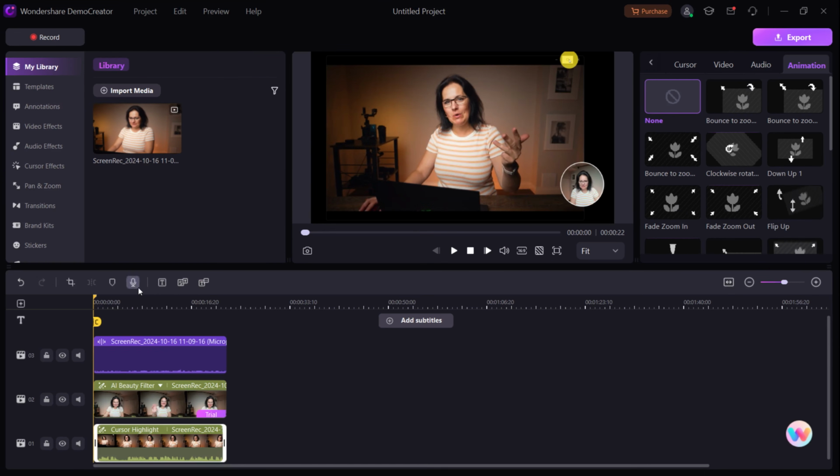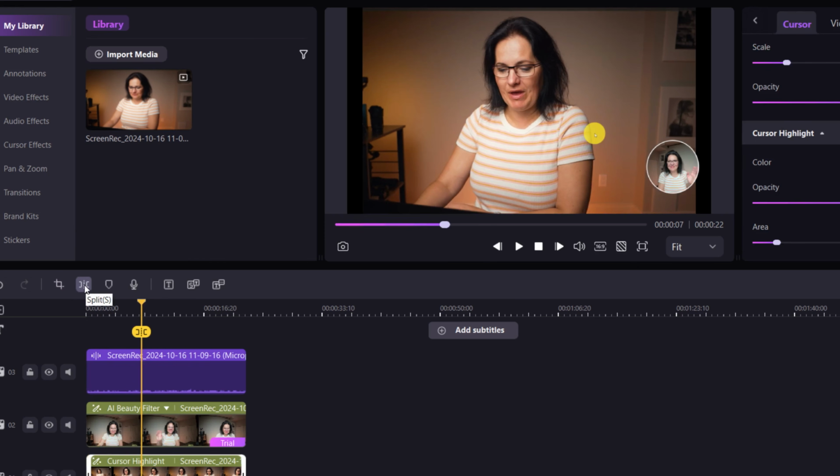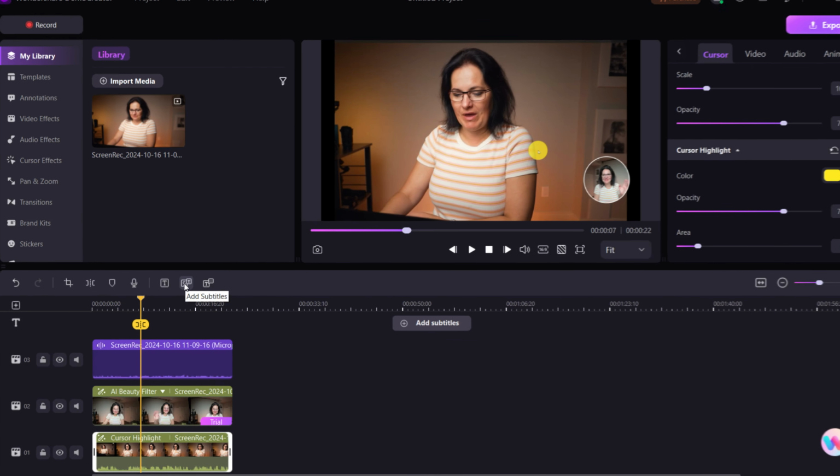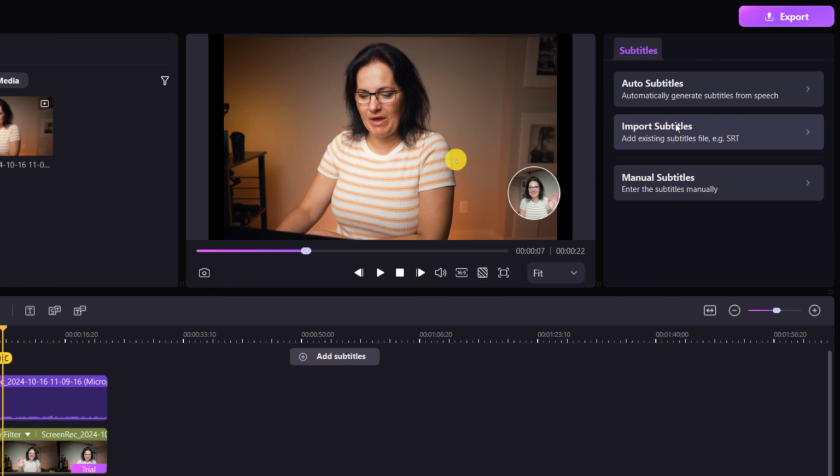Above the timeline, you have all typical basic video editing tools. You can crop, split the clip, mark, record voiceover. You can add quick text. You can create subtitles. There are 3 choices. The software can automatically generate the subtitles. You can also upload them or manually write them.